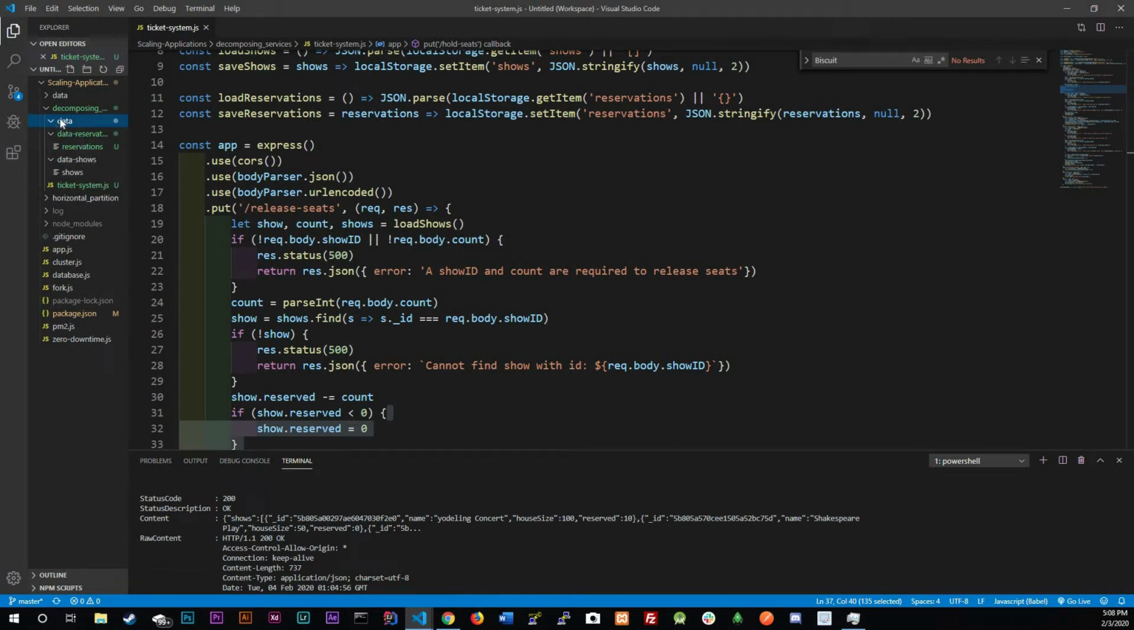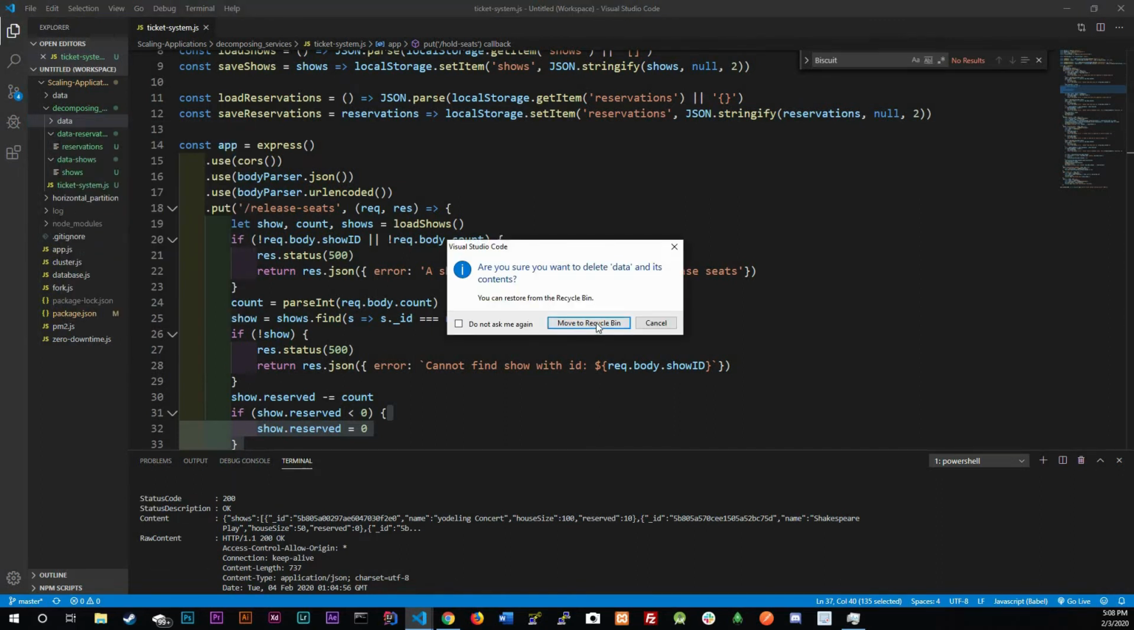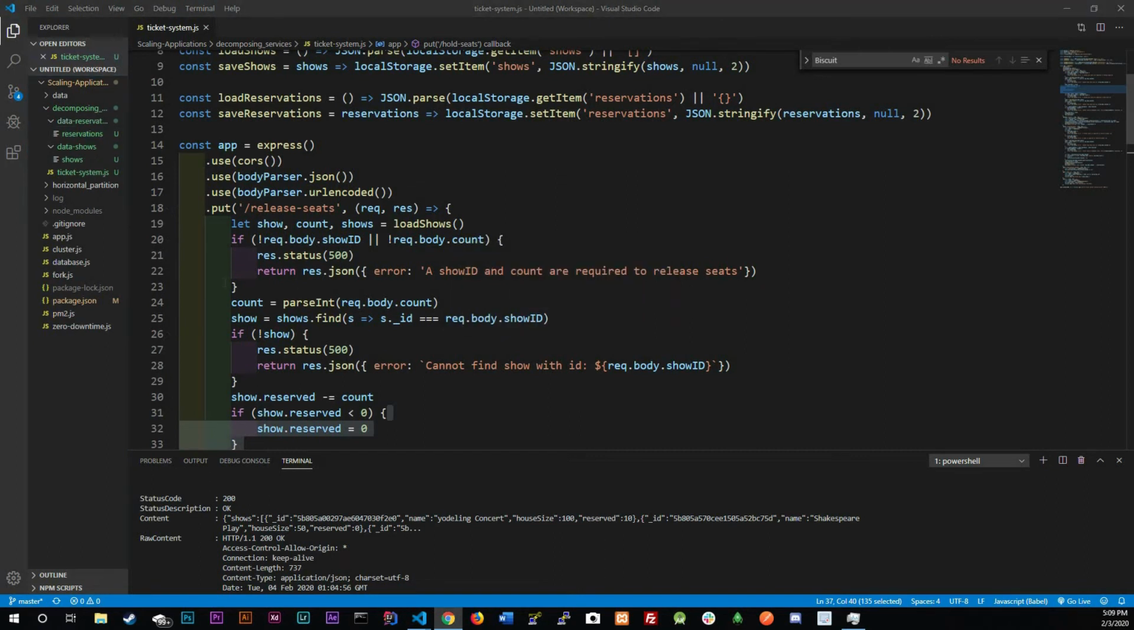Okay, so we shouldn't have anything in data. I could actually just delete this because I don't want it anymore. So the next thing we want to do is actually do two services.